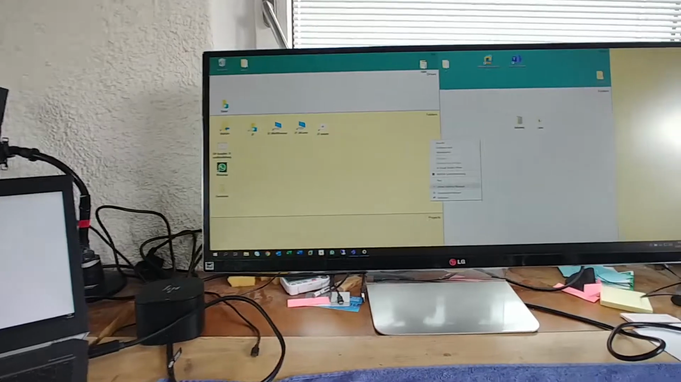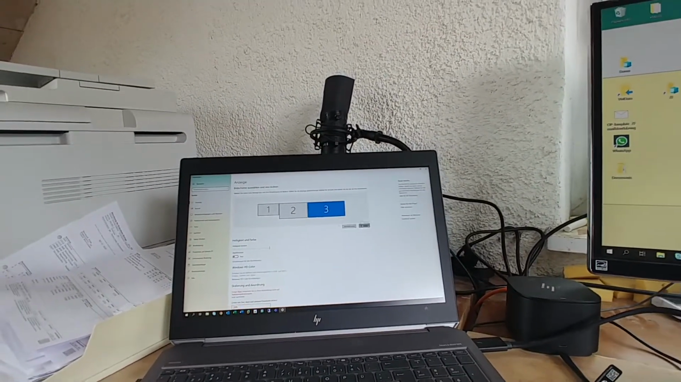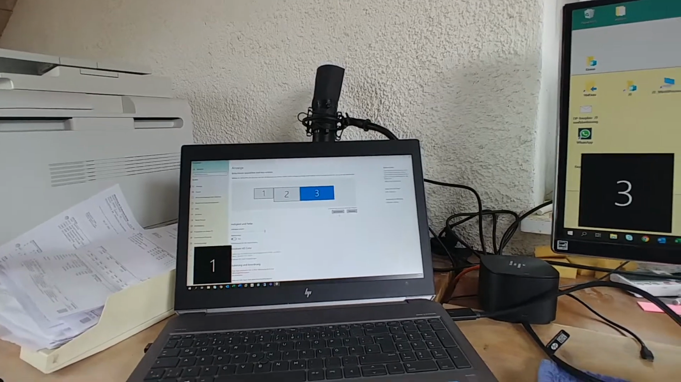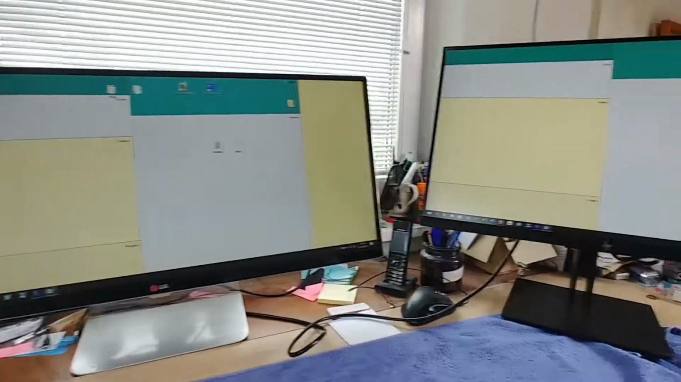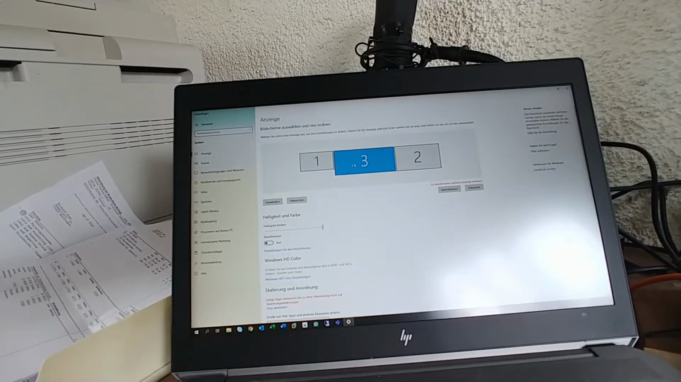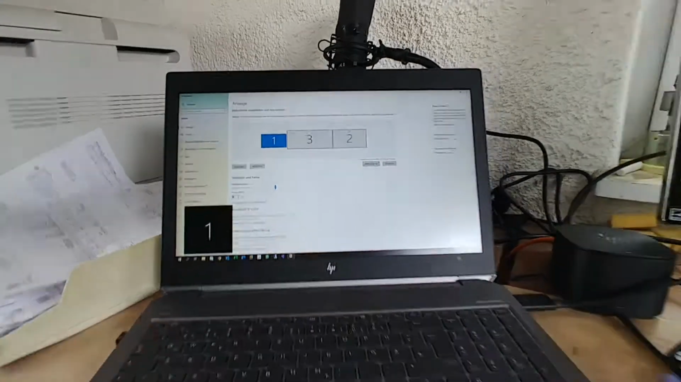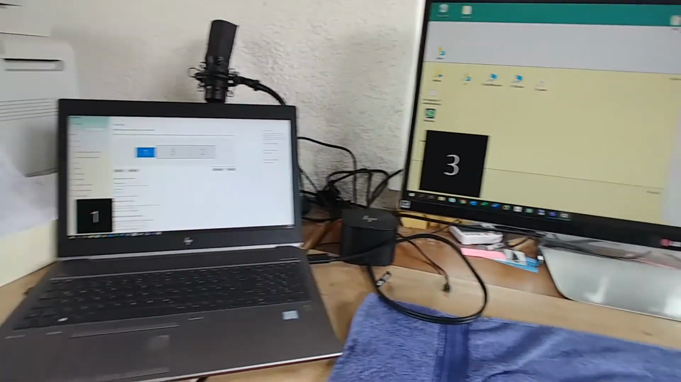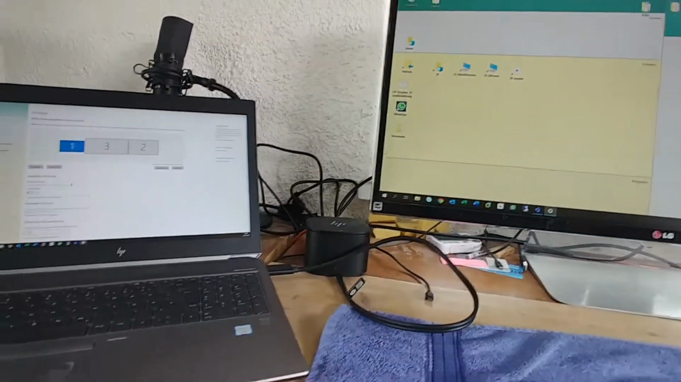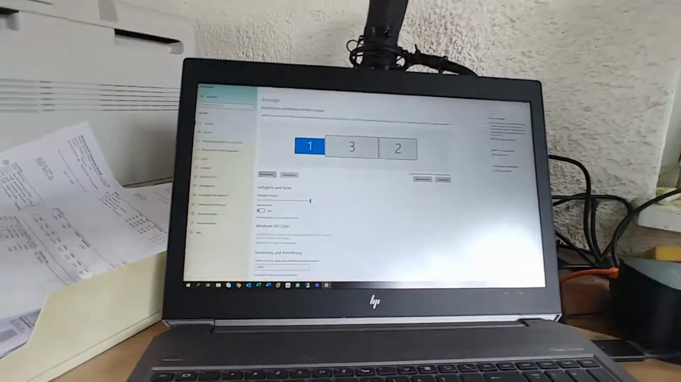Setup is, which one is the right one? Identify: 1, 3, 2. So we place the three in the middle. And now we have those three devices. Identify: 1, 3, 2, and the cursor goes around, and that's it.